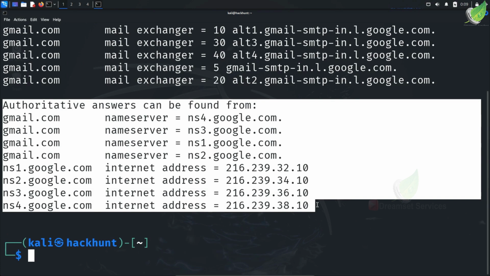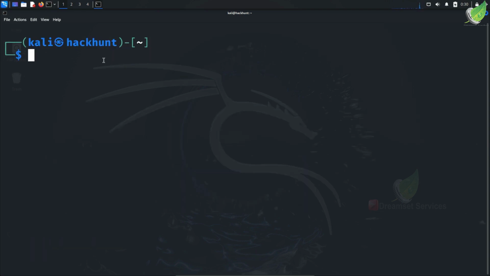Now let's see how to query the authoritative server only to find the true and correct IP of any domain. But before that, if you are using Kali Linux, it is very important that you're comfortable with the command line.